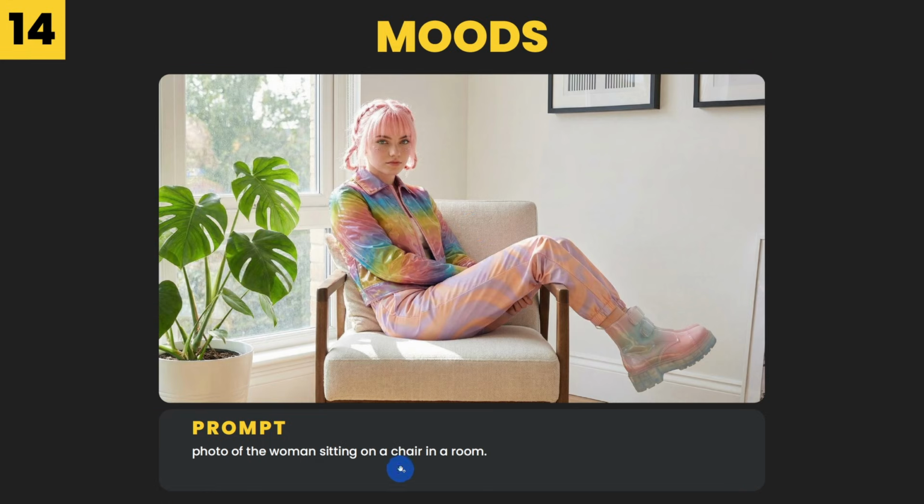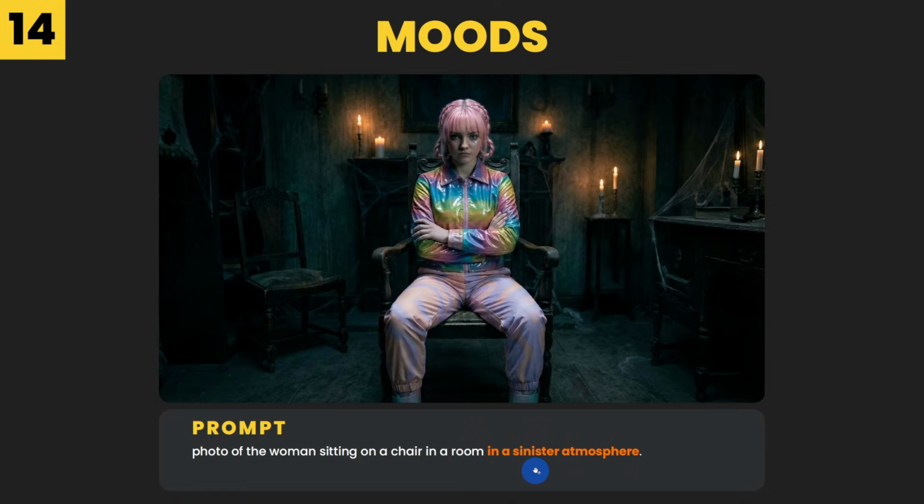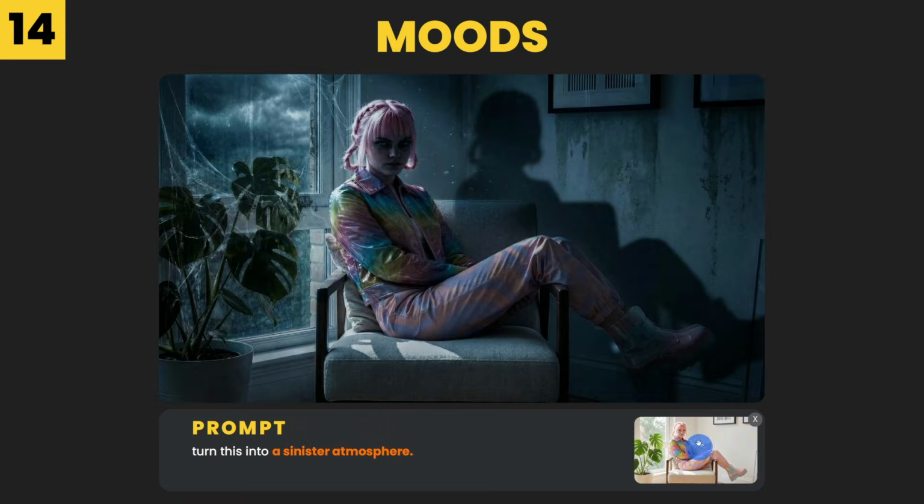And for that I used this as the prompt with this image. And then I added "in a sinister atmosphere." And it looks very dark and very grimy. And do bear in mind that if you would use an input image with a normal character, it probably would even look more sinister. Now, if I use this as the input image, then we got this result.